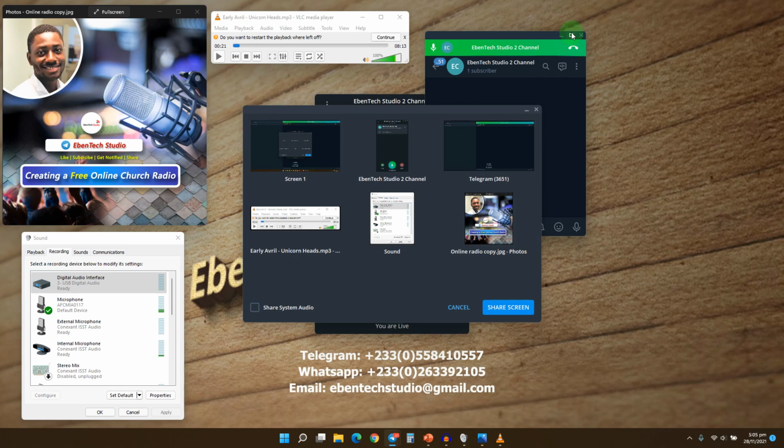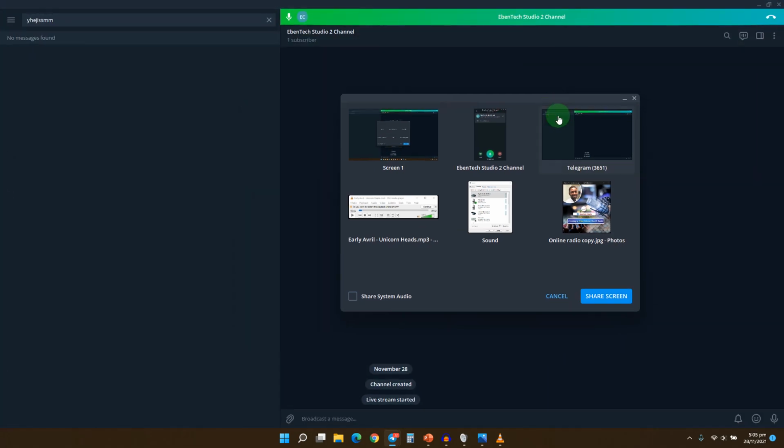So when I come to share screen, I just don't want my Telegram to be blank, so I select that window. That is the screen or that window I want to share. And then I check share system audio.